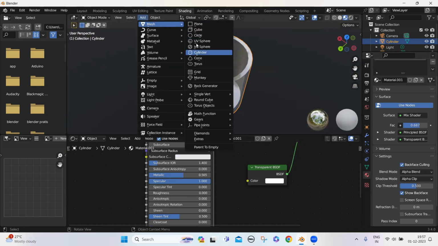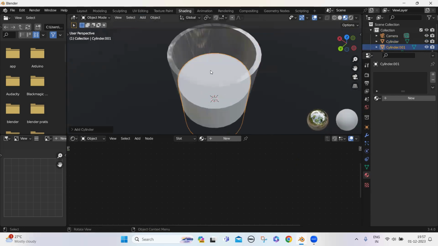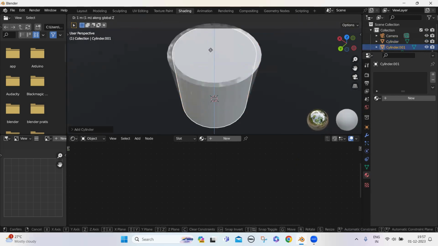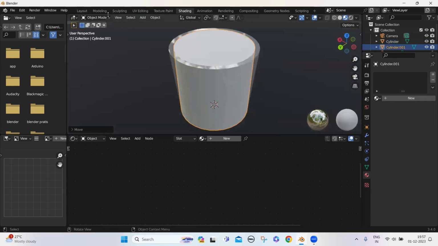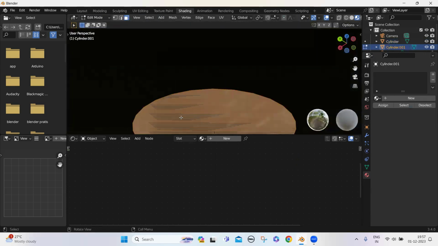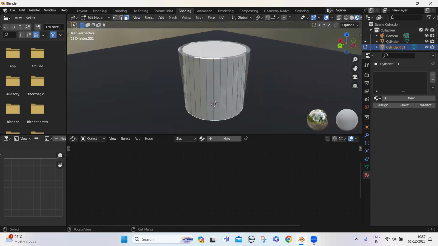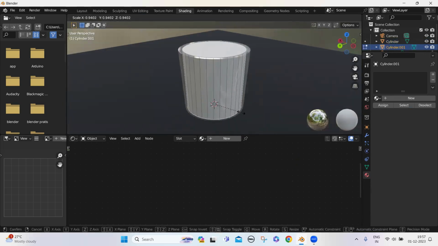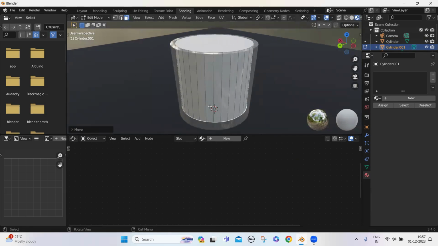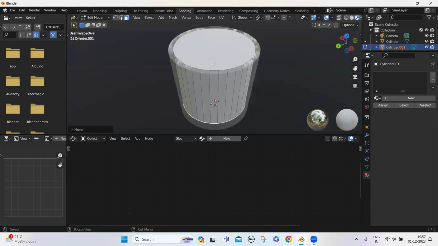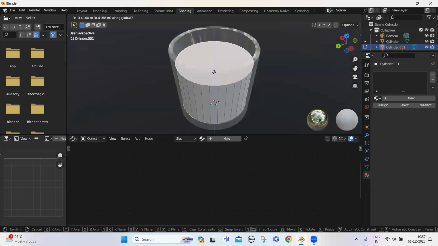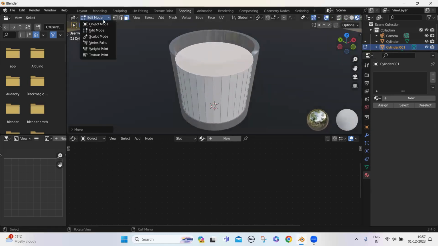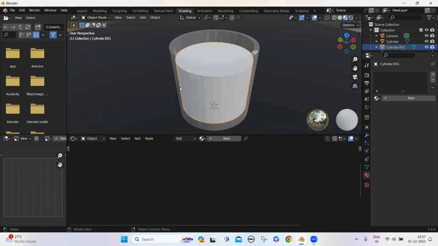I'm gonna add another cylinder. Move it up. And let's go to edit mode with this. And the bottom part, just going to make it smaller, like this much. And then move it up that much. And the top part, also I'll just move it a little bit down, like till here. That's better. Let's exit the edit mode.